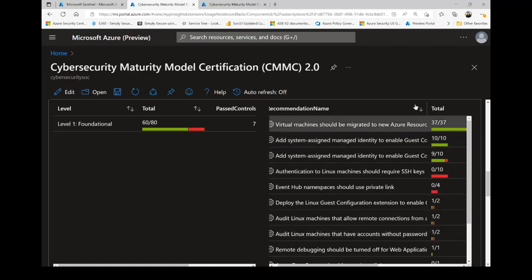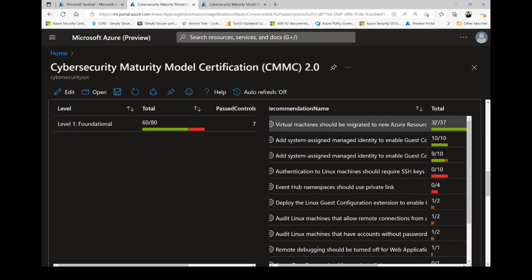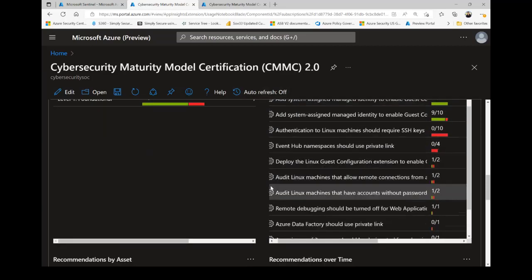This view is very helpful because you can maybe start by understanding what recommendations are most healthy, where you have the most unhealthy assets, and prioritize accordingly.